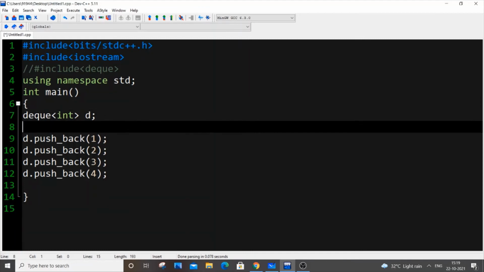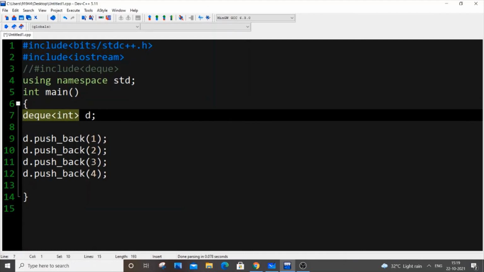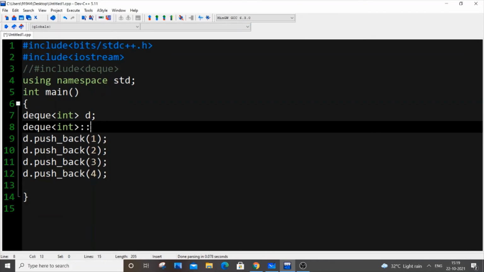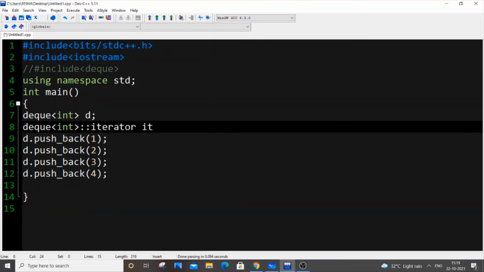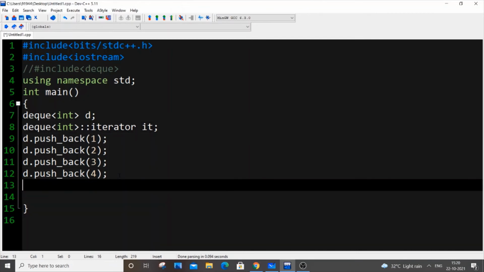So let me go for an iterator over here. Copy this, paste it, iterator. And another thing you need to keep in mind is that if you are using only include deque, you need to use include iterator as well, because it isn't present inside deque. Okay, so let it be our iterator, and let's put a for loop over here.